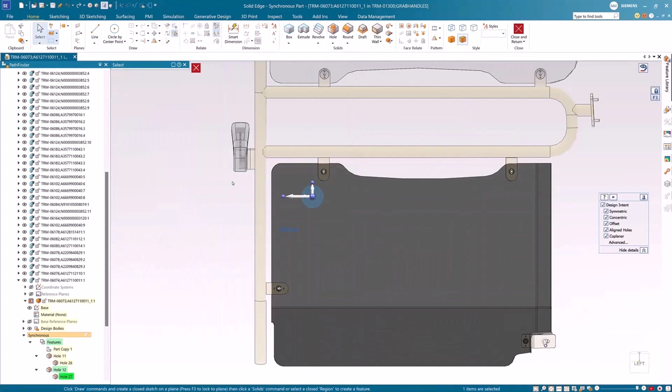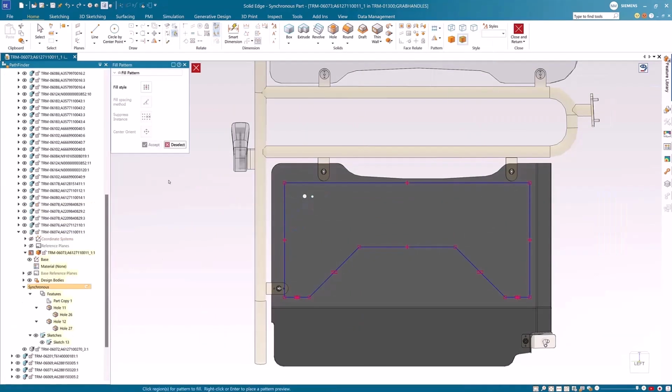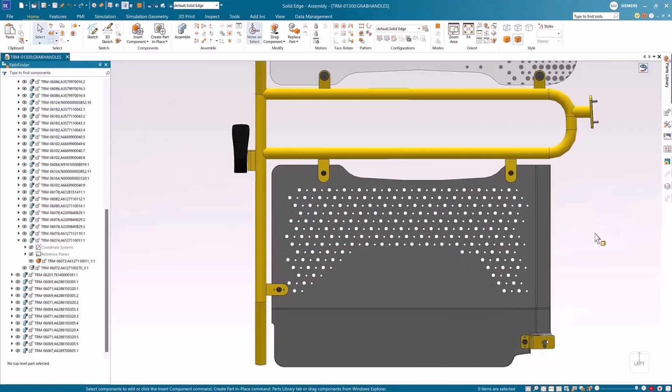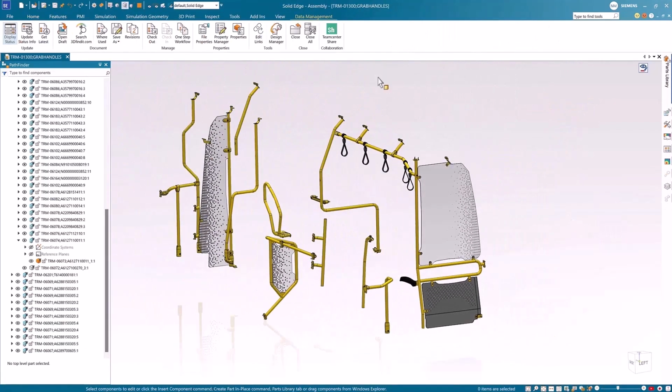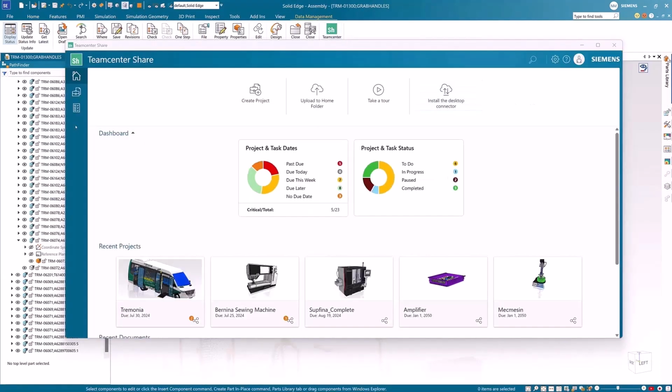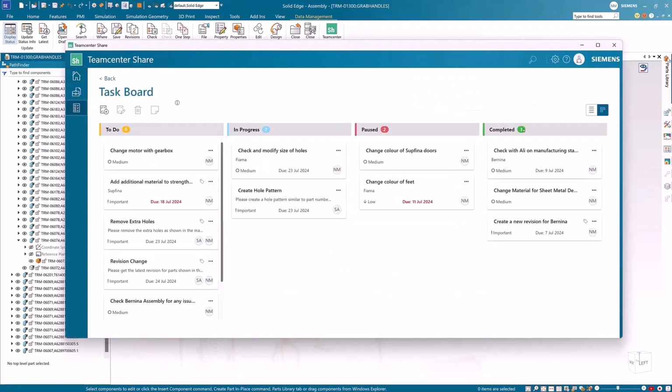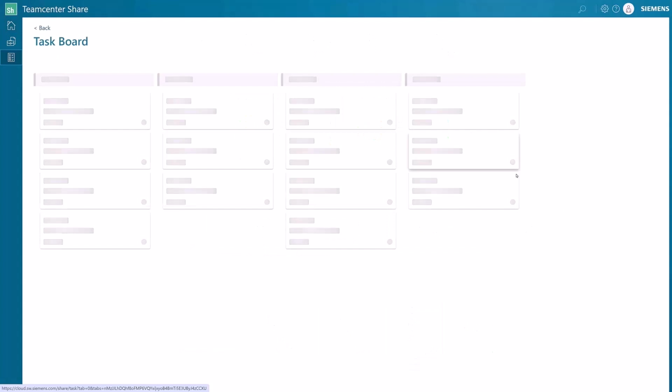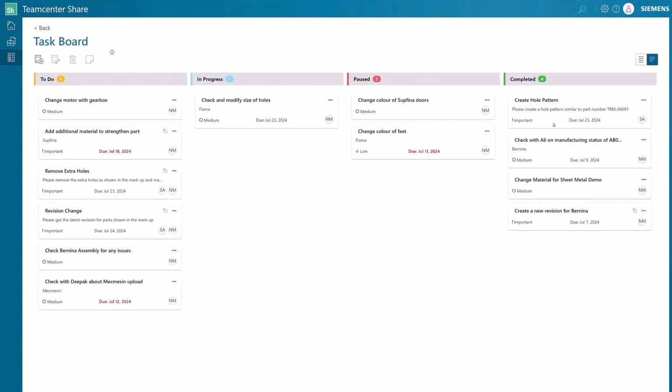Access to all of the features and functions of Solid Edge are available while editing files, which are stored in Teamcenter Share. When a task is complete, the design engineer can update the status of the task. Teamcenter Share allows you to easily drag a task from in progress to completed. Here we see in the web browser that the task board has been updated immediately. The design manager will be notified as well as all other stakeholders involved in the project.